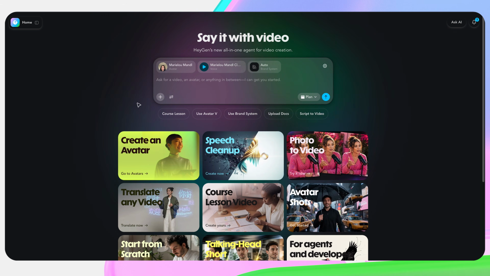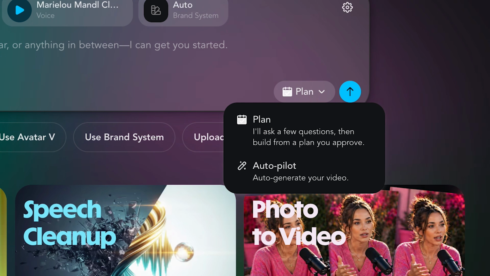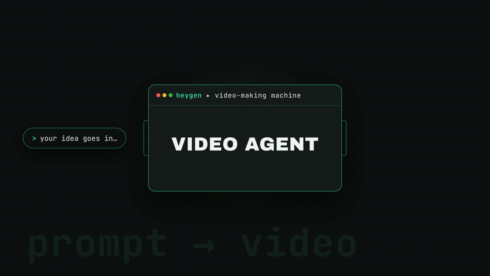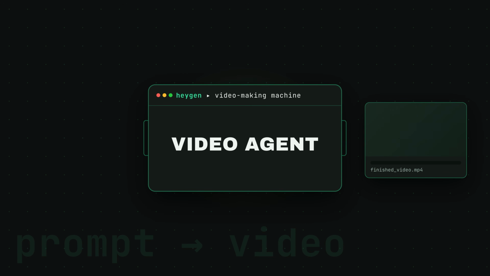Video Agent generates both. And you see this little drop down, 2 modes. Plan, you plan the video together and it shows you the plan before it builds anything. Autopilot, it just goes. Either way, what comes back is a finished video you can keep refining. Think of it this way. The Video Agent is a video making machine. Your idea goes in on one end and a finished video comes out the other.